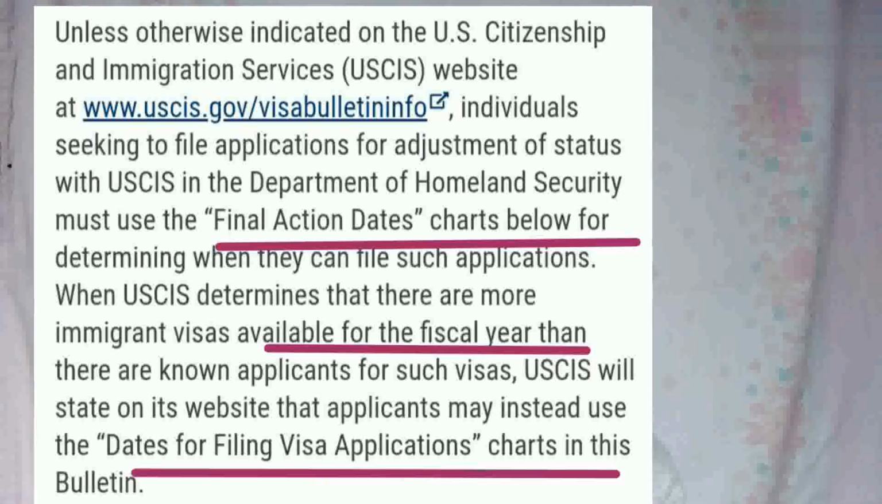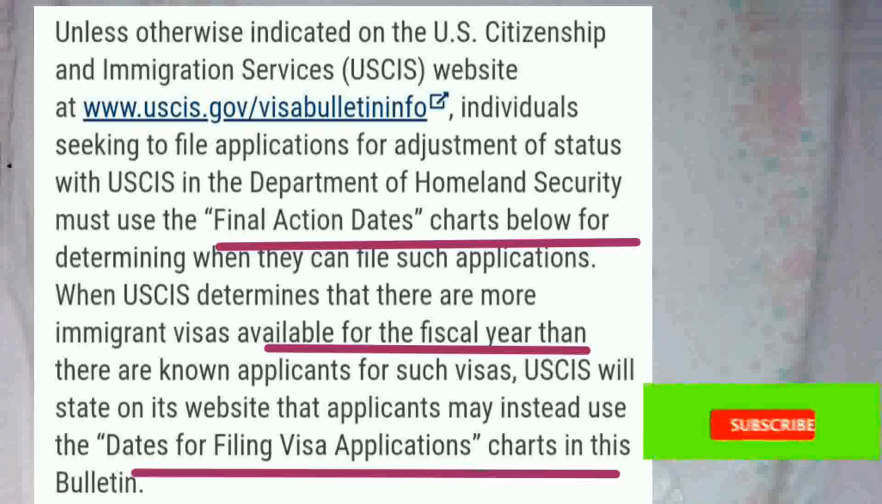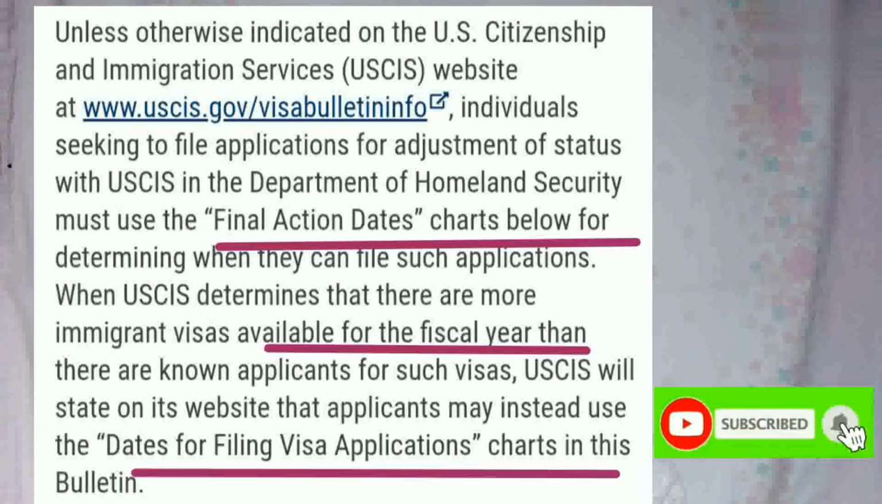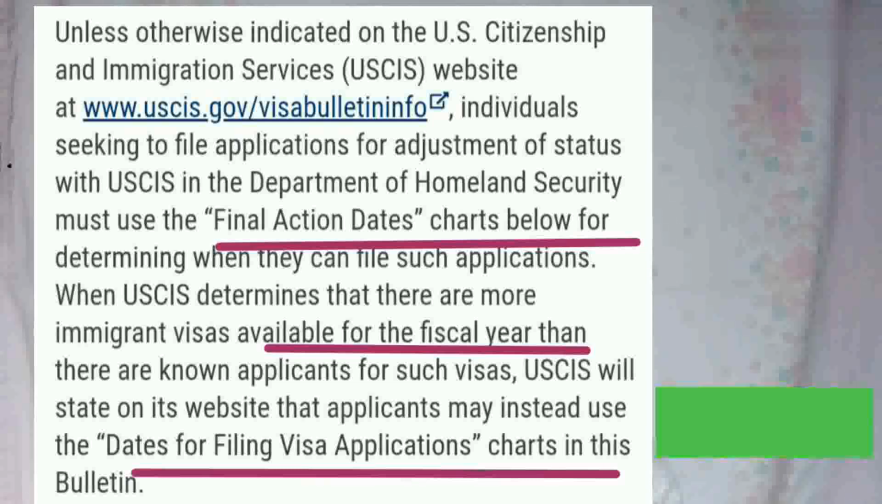When USCIS determines that there are more immigrant visas available for this fiscal year than there are known applicants for such visas, USCIS will state on its website that applicants may instead use the dates for filing visa applications charts in this bulletin.